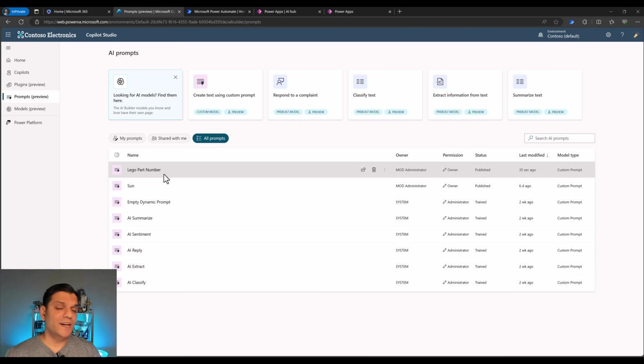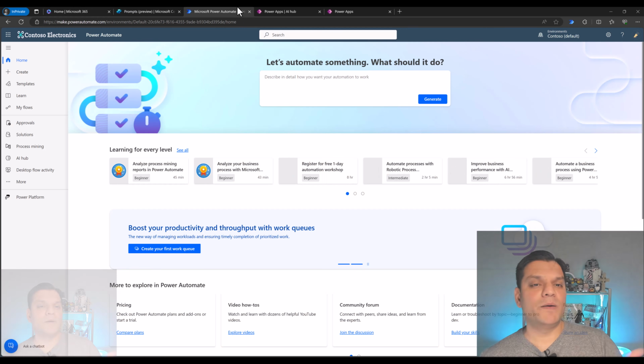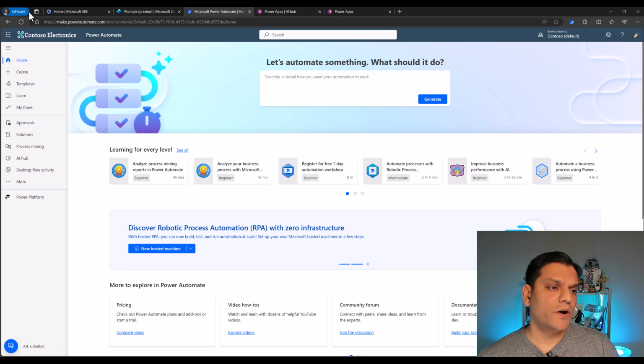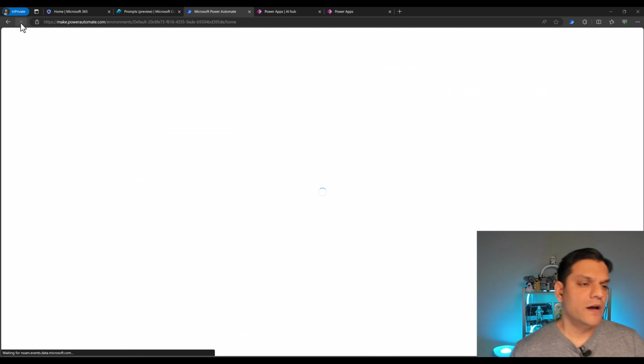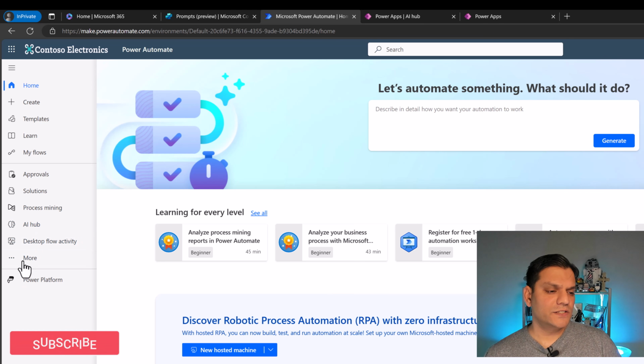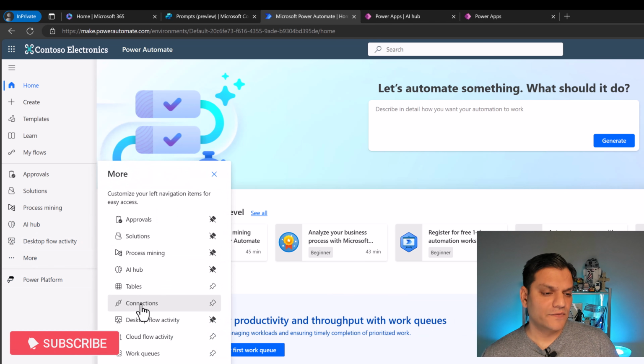All right, so we built our very own custom prompts in Copilot Studio. But guess what? I should be able to see that in my Power Automate and in my Power Apps. So as I switch gears and come to Power Automate, I do a quick refresh. On the left vertical navigation, you see the AI Hub. In case you don't see this over here, it's completely fine. Just click on more, and over here you will see all of them. Find your AI Hub, and then you can pin it.